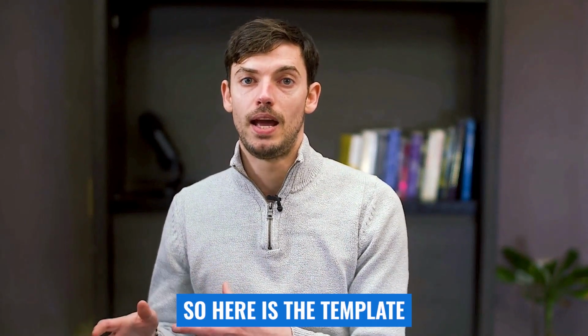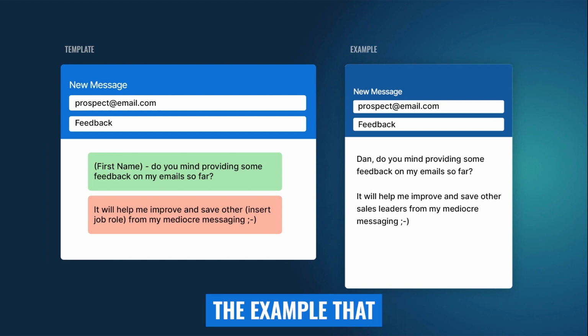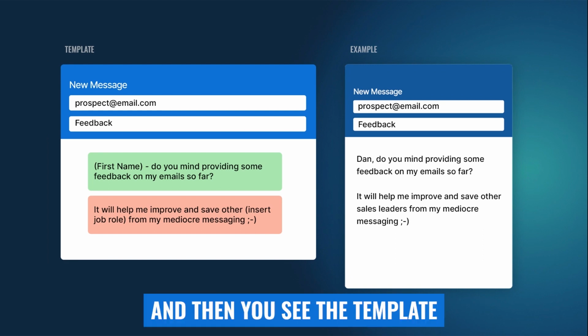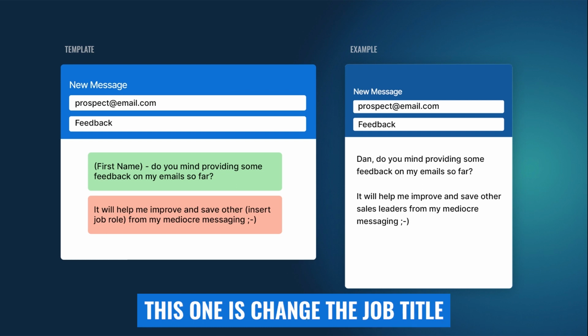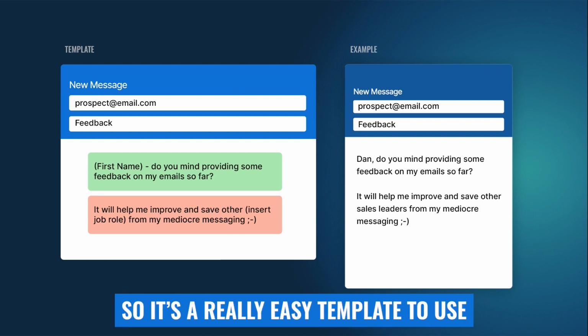So here is the template you can use. As you'll see, the example that I did with Mike, and then you'll see the template. All you need to do for this one is change the job title. So it's a really easy template to use.